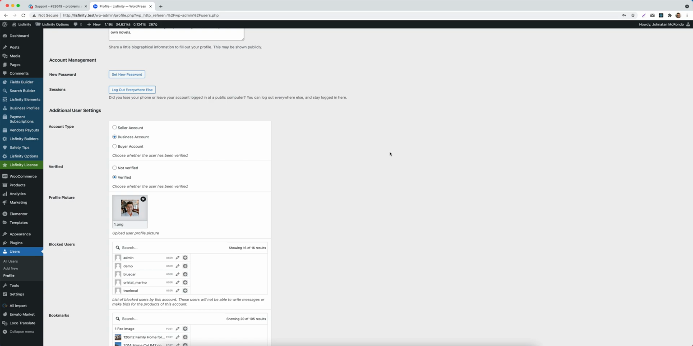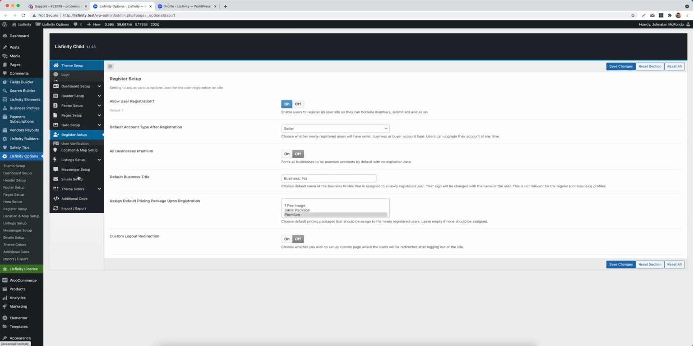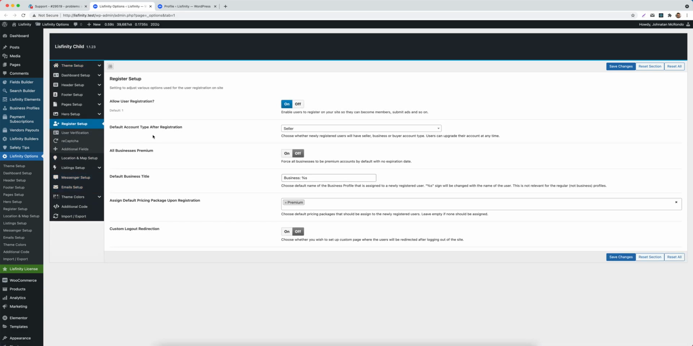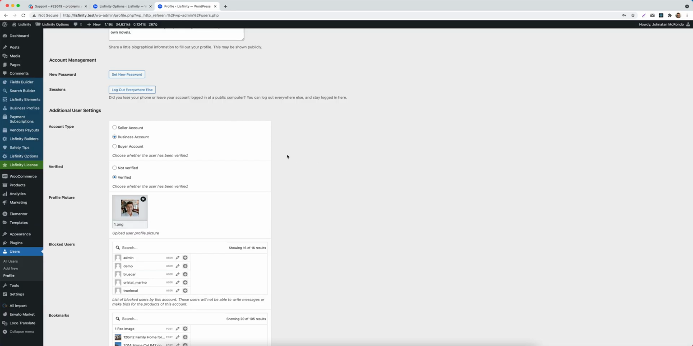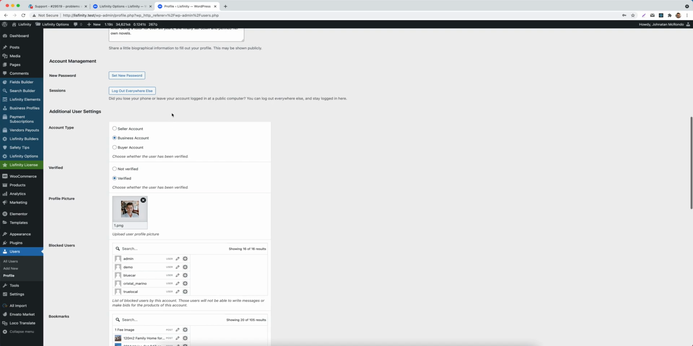By the default setup, the first account upon user registration will be the buyer account. You can change that from the Lisfinity options. Go to the register setup and choose the default account type after registration. If you set it to seller or vendor, as you can see here, this business should be vendor. We will change that in the next update, but except for that, everything else will be the same.